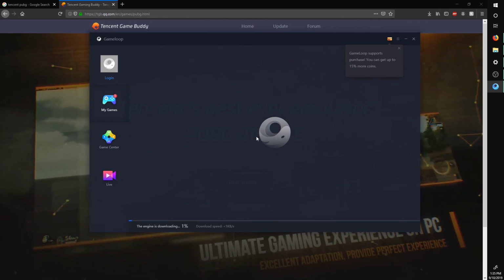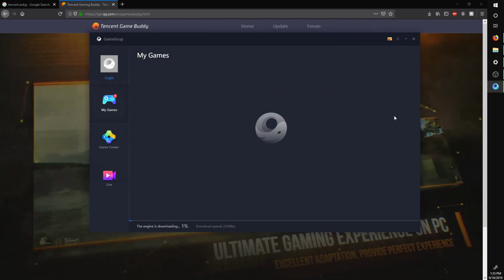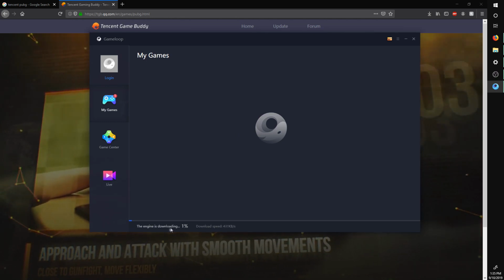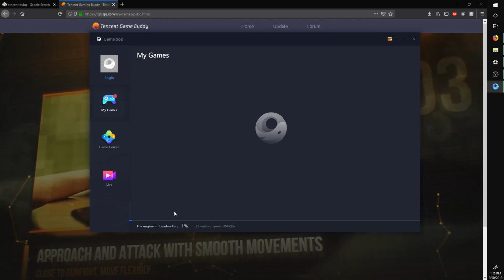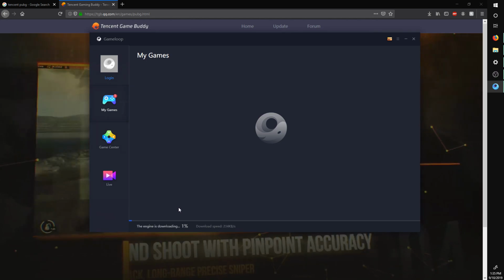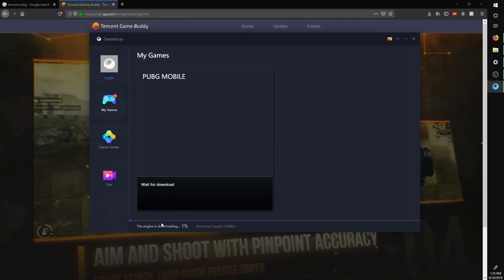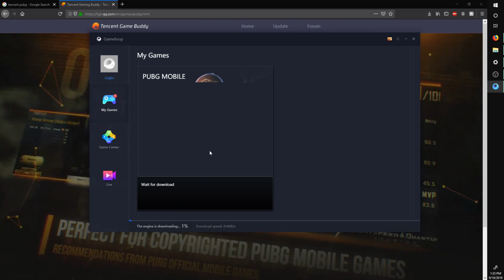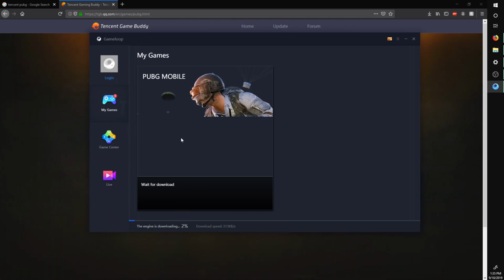Now this is the launcher. This is where you're going to see all your games, the game center, and live streams, I guess. And as you can see at the very bottom, it says the engine is downloading 1%, which means, I forgot to say this, but you will be downloading 1, the launcher, 2, the engine, and 3, lastly, PUBG.